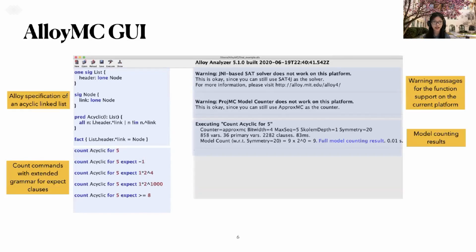Here is an example of the AlloyMC GUI. In the coding area, we can list the Alloy model and count commands with expect clauses in multiple forms. In the log panel, we can see the messages and the detailed model counting results.